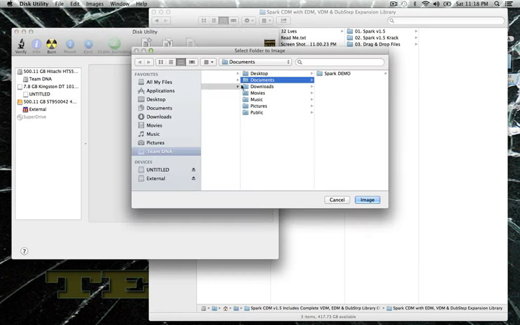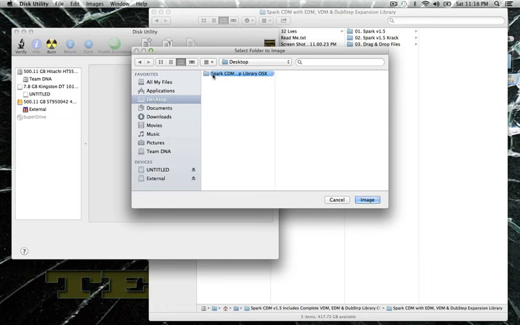Now, I'm going to go to the desktop. You can DMG this whole package if you have a way to send off something bigger than 2 gigs, or you can do it this way and send it off one piece at a time. So I'm just going to click on that.